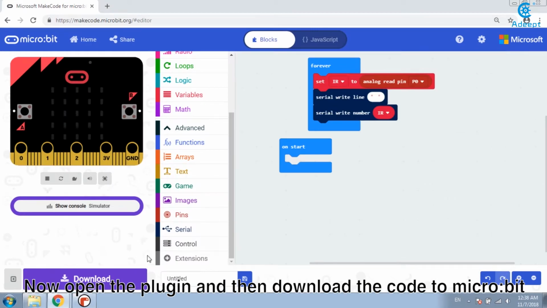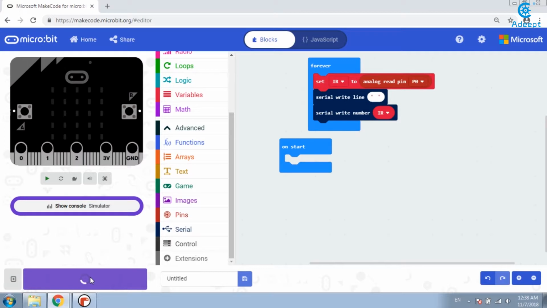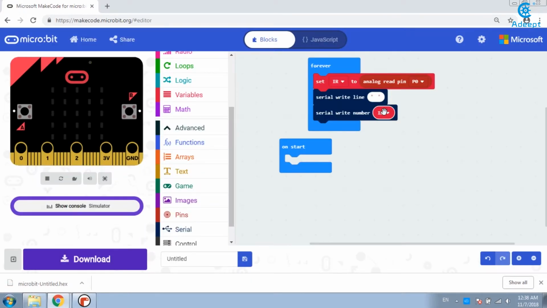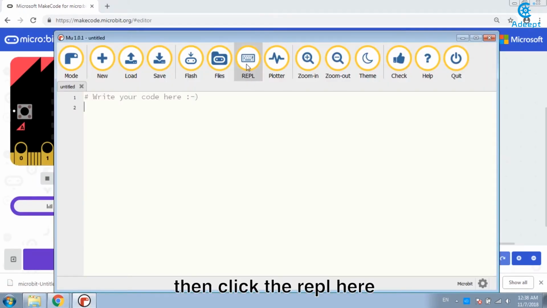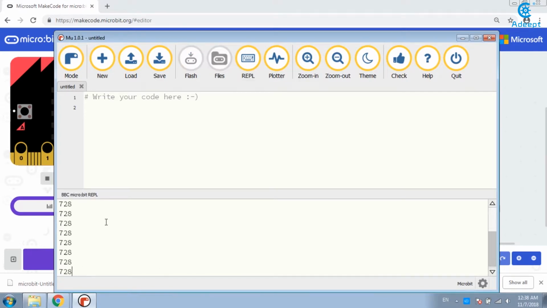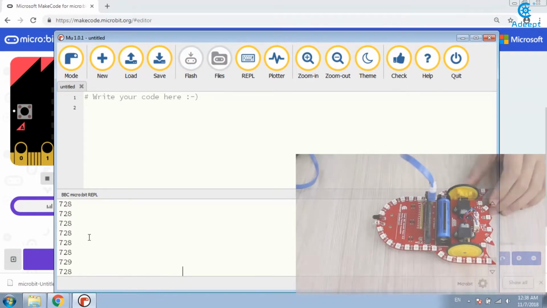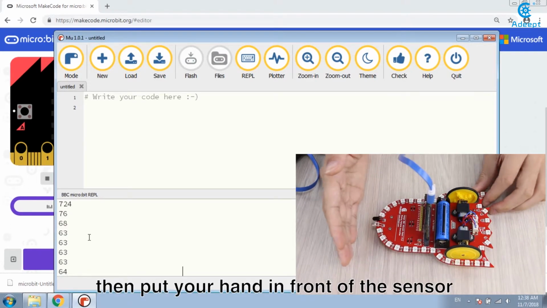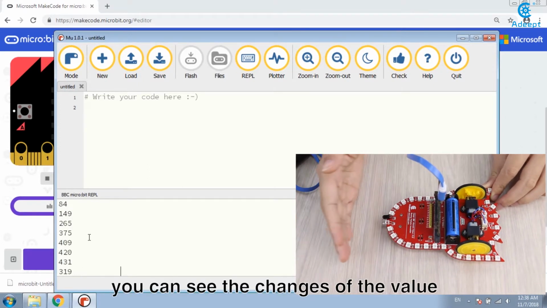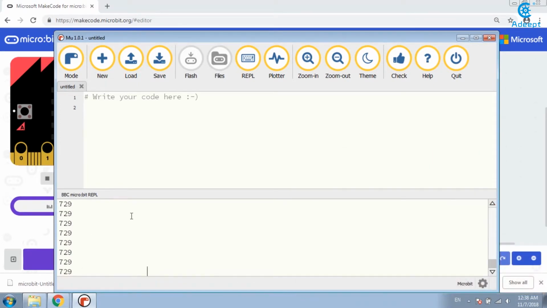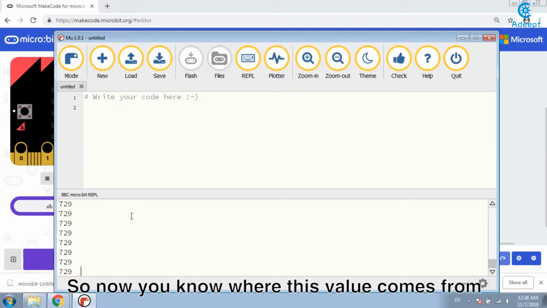Now open the plugin and then download the code to Microbit. Then click the REPL here. You can see the value below. Then put your hand in front of the sensor. You can see the changes of the value. So now you know where this value comes from.